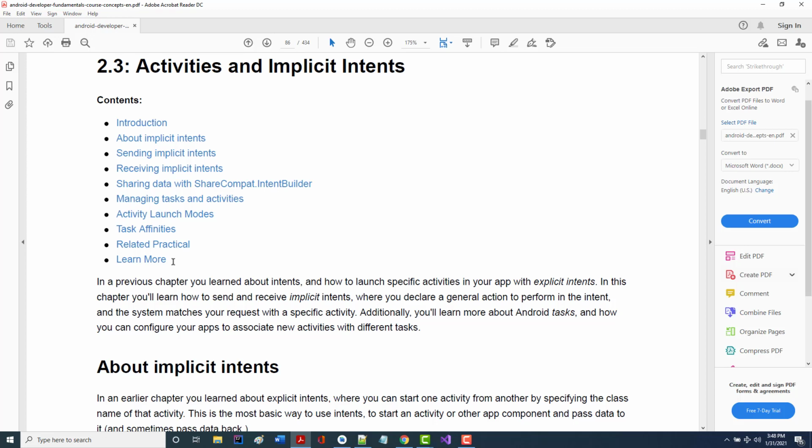So we learned about intents earlier. We learned how to launch specific activities in the app with explicit intents. And in this section, or this chapter, as they call it, we learn how to send and receive implicit intents. As it says, in that case, we declare a general action to perform with the intent, and we let the system match the request with a specific activity.